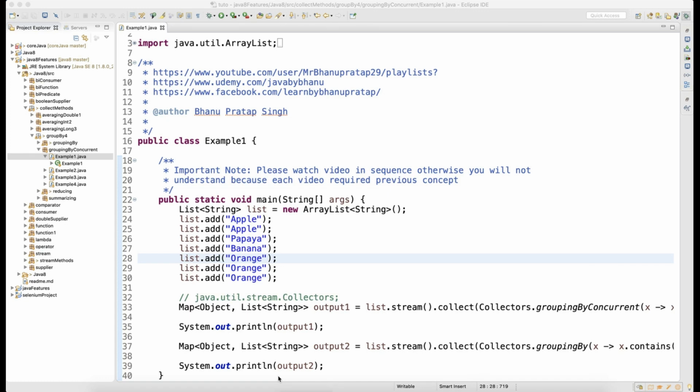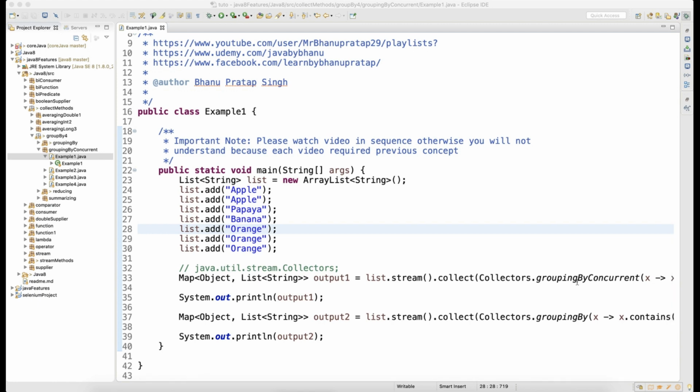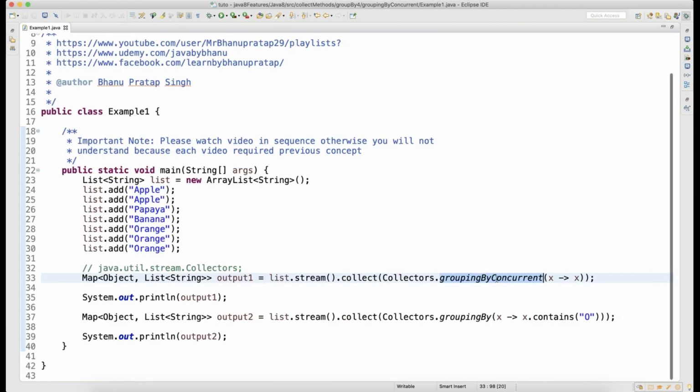Welcome back guys. So in this video I will talk about a concept called grouping by concurrent. It's a simple concept. What will happen is it will give you the concurrent hash map data, and you might have read about the concurrent hash map in core Java. Even in my core Java concept I have covered this concurrent hash map, how it is different from the normal hash map, right? So they have given one method where you can group them by concurrent.